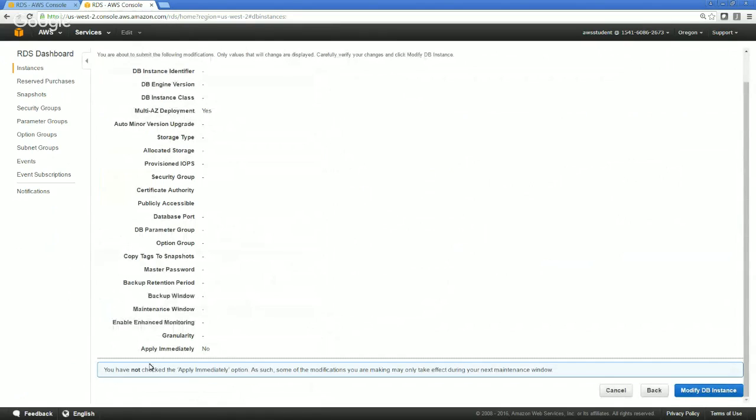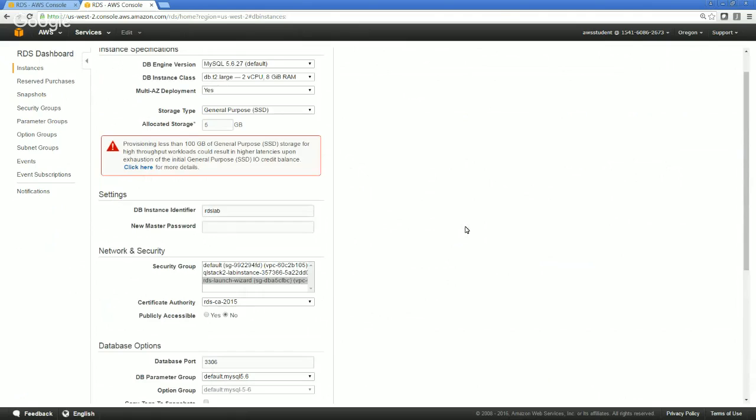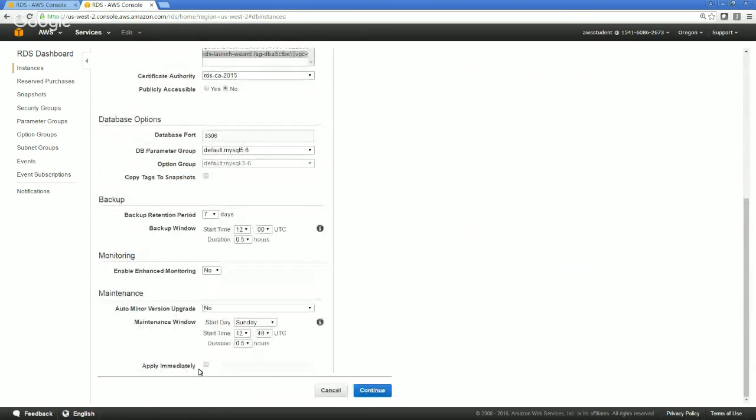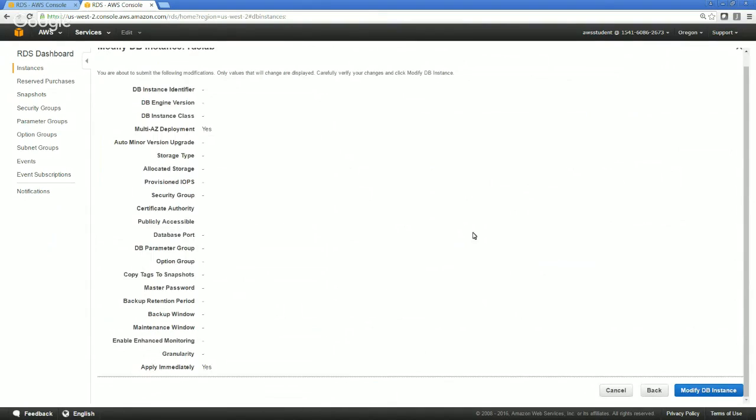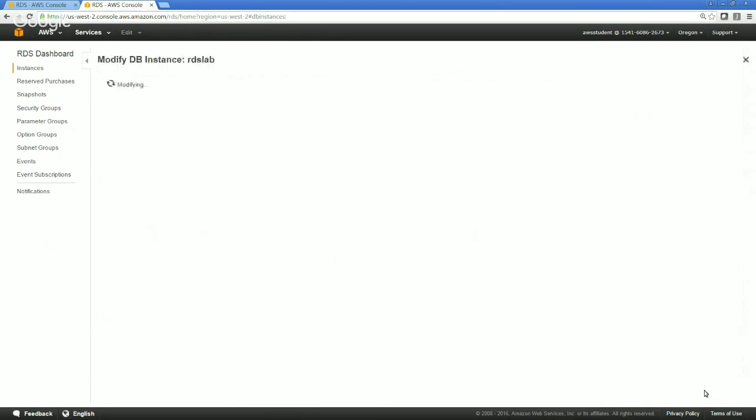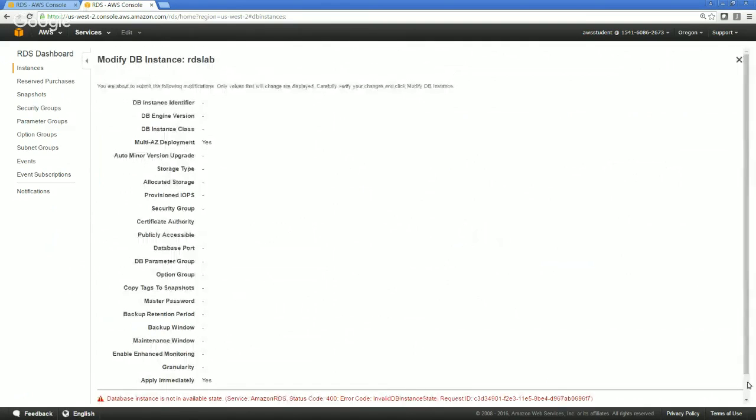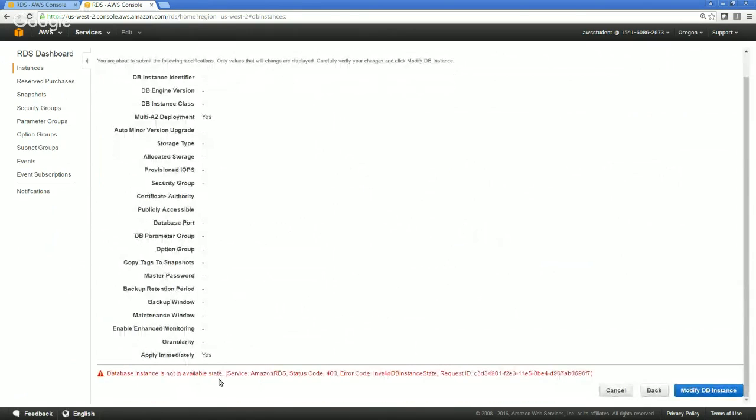It shows the change. You have the apply immediately option. As such, some of the modifications you are making may only take effect during the next maintenance window. If you want to make the changes right away, you can go ahead and select apply immediately. So I'll go ahead and select apply immediately. There are different options for maintenance and all. You can say when you want to make this change. So simply go ahead and click continue and click on modify DB instance.